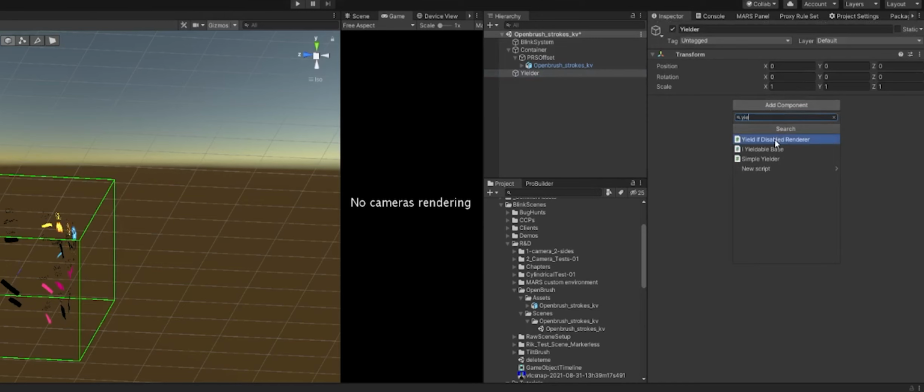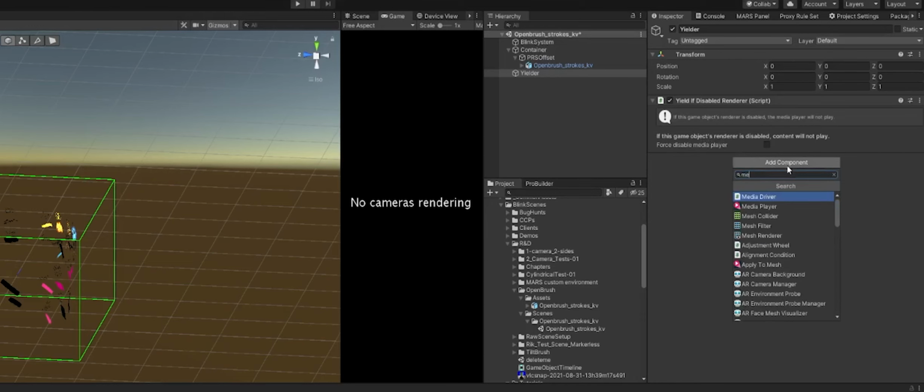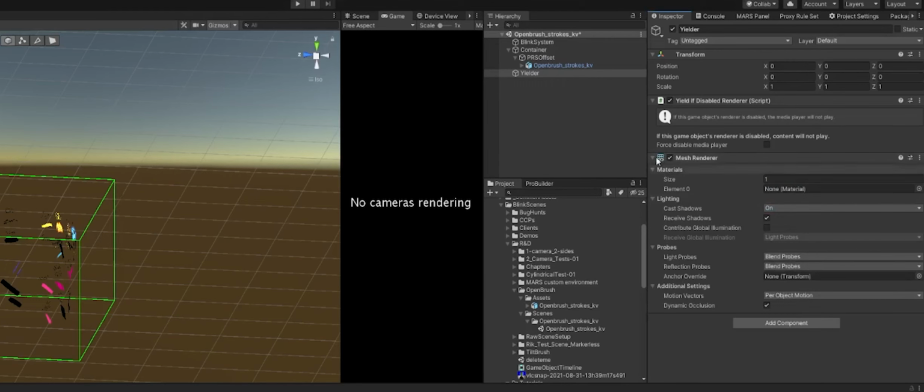Yield of disabled renderer. This is why you build the yielder. It has to have this little script on it. If this game object renderer is disabled, the media player will not play. This is about the media player. Now, the media player is something you'll get into later if you do some video work, but it's also useful for other things. So, we're also going to add a mesh renderer to this, and that's the yielder finished.